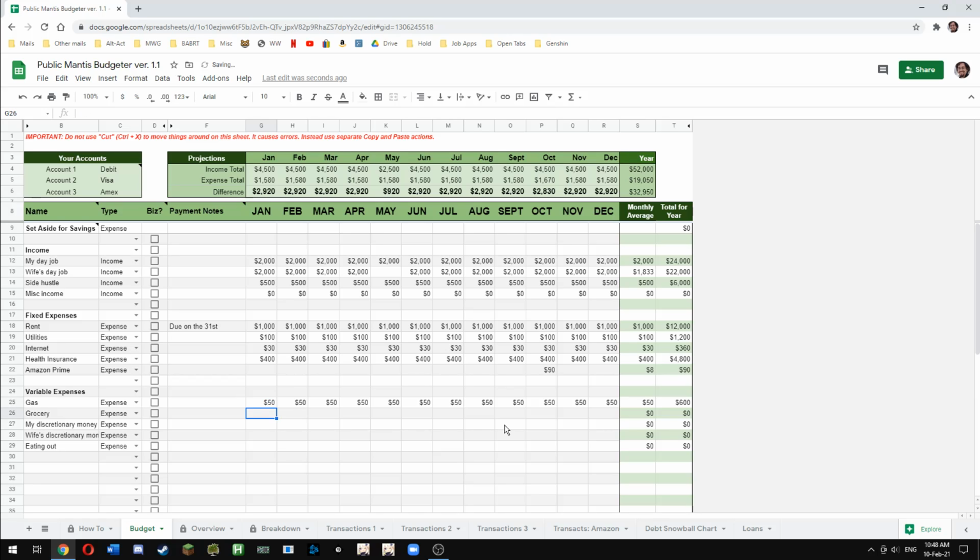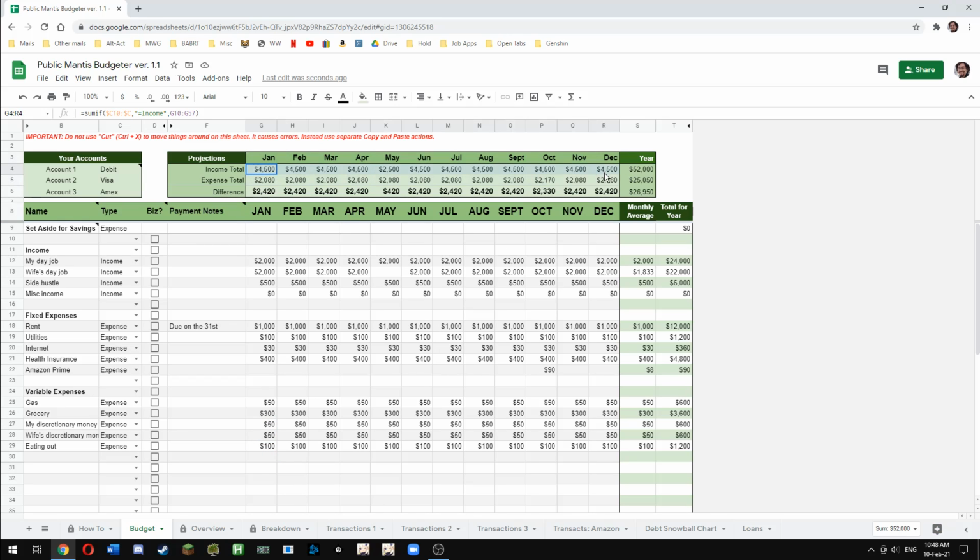Let's say you spend $50 on gas. Let's say you spend $300 on groceries. We like to give discretionary money for ourselves, which means you just get that much to spend every month and you don't have to worry about it. Okay, so here's a made up thing. It's going to show you your income total for every month, your expected expense total for every month, and then the difference. And then your totals for the year.